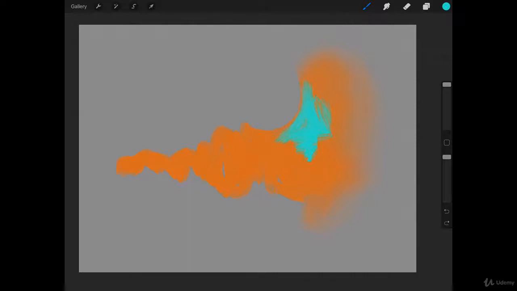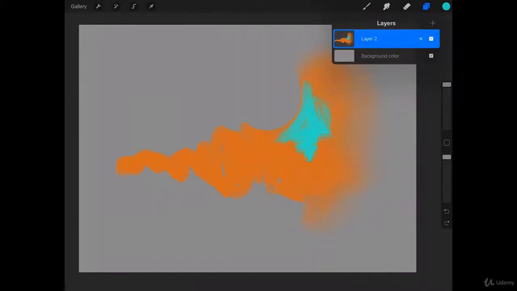The next thing we're going to talk about is the layer menu. A really important part of digital painting is going to be layers. The layers icon is these two little squares overlapping right here. If I click on it, it'll bring up the layer menu.